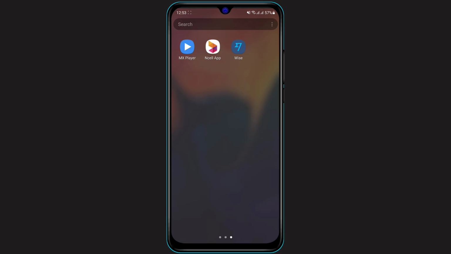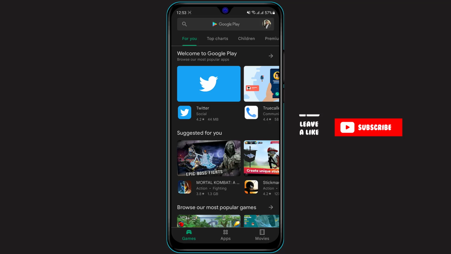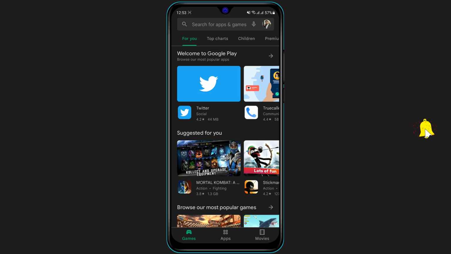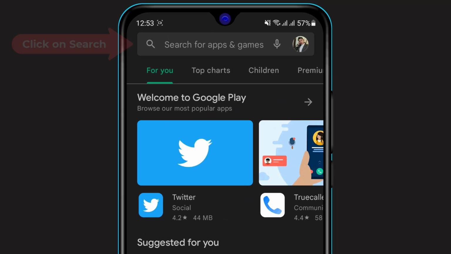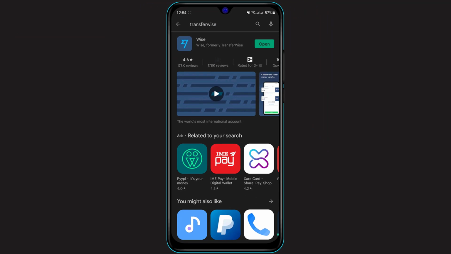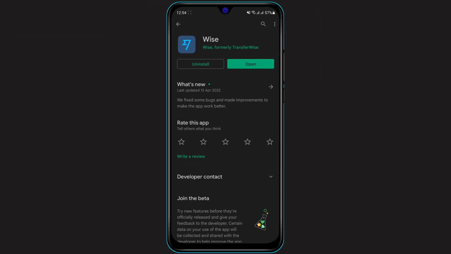First of all, what you want to do is make sure that you have actually downloaded the TransferWise money application on your phone. If you haven't downloaded the application, then simply go to your app store if you're on your iOS device and open the Google Play Store if you're on your Android. Once you open your respective app stores, on the top of the screen you can see the search box. Simply click on the search box and then type in TransferWise. Once you click on TransferWise, you will see the application called Wise, also formerly known as TransferWise.